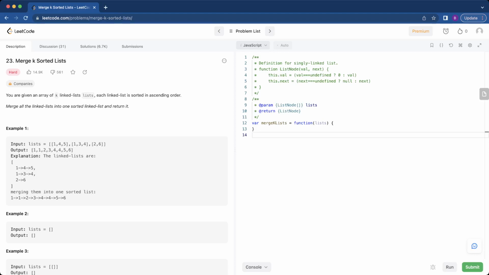Merge k sorted lists. Question 23. This question is tagged hard. Anyways, similar to all the sorted linked list questions we've been doing in the past, I think this should not be hard to solve, even though it's tagged hard. So let's look at this now.